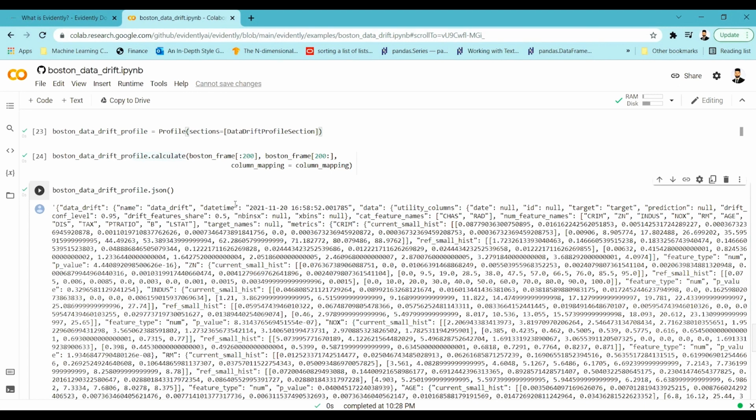So this is all about this particular Evidently tool for data drift. And in the next video we're going to see how we can evaluate the model performance. We'll train some dummy model on this particular Boston dataset, and we'll evaluate the model performance, right? So this is all about this particular Evidently.